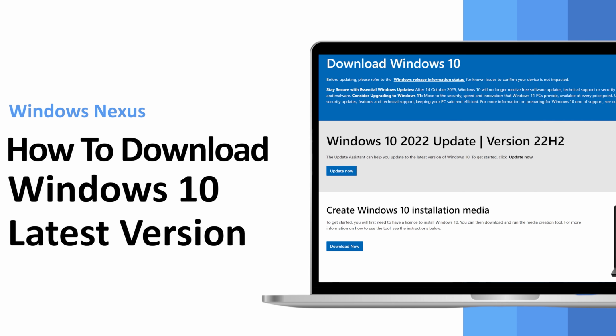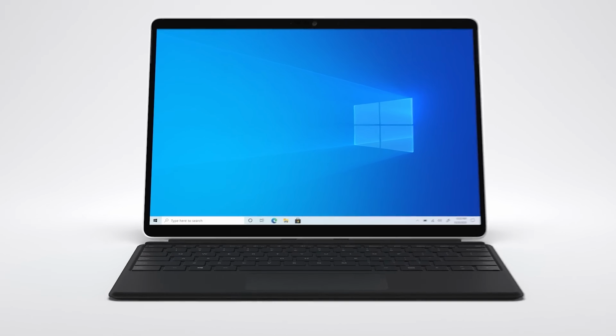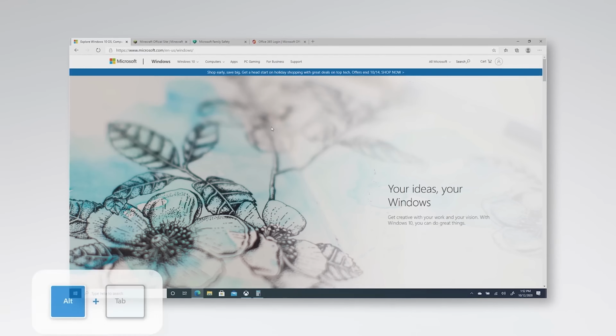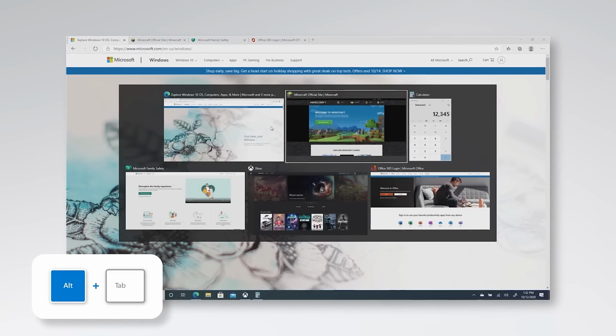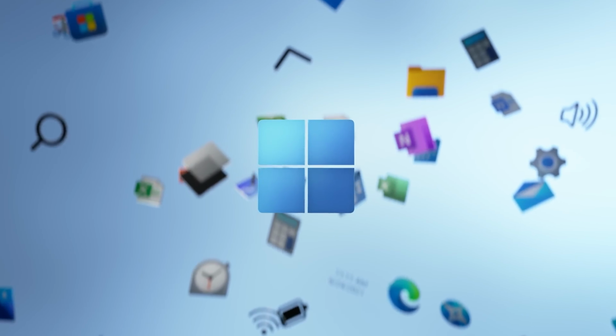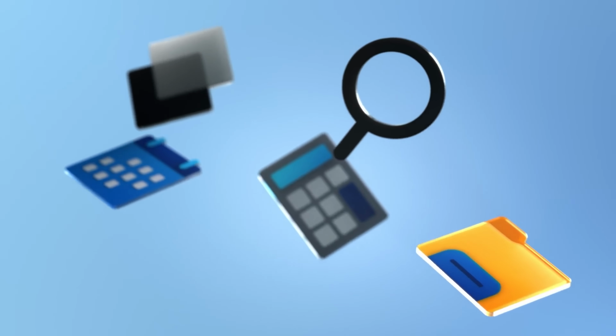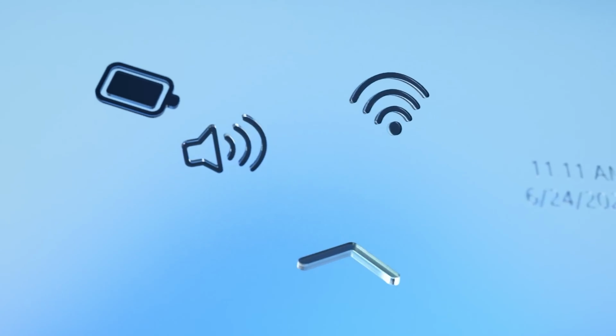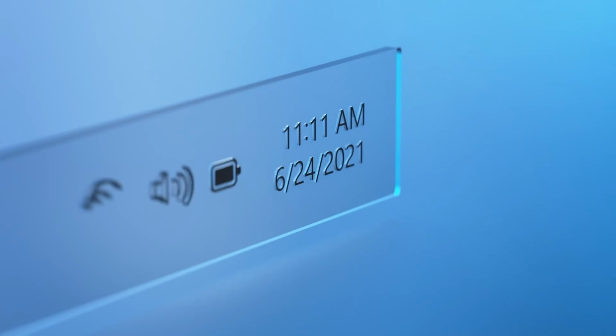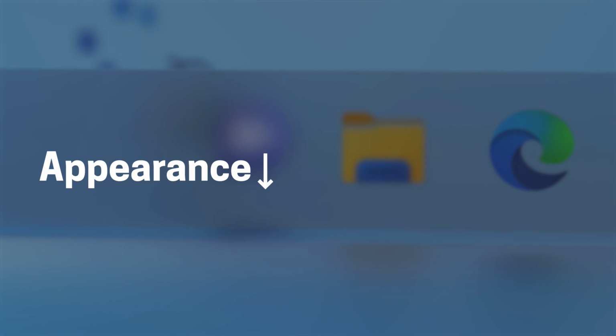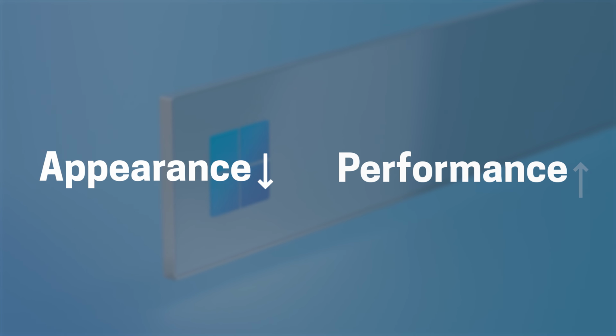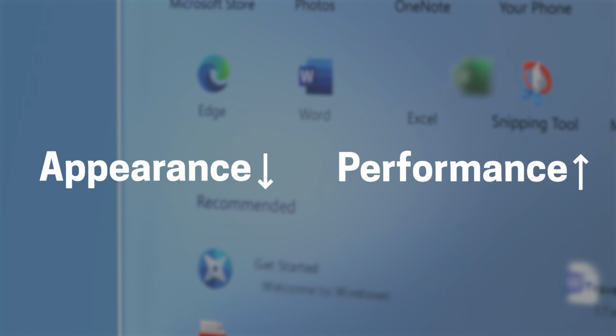In this video, I am going to talk about how you can download the latest version of Windows 10. If for any reason you want to download Windows 10, and of course, one reason could be better performance, because Windows 11 has got so many elements that make it look more elegant. And we all know appearance is inversely proportional to performance. So if the appearance is a little bit low, the performance is a little bit high. If that's the case, here we go.